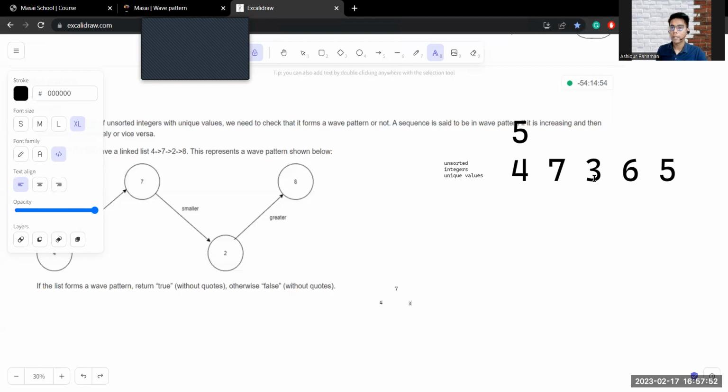And after that we have 6. Now 6 is greater than 3, then we are writing 6 here. After that, the last integer is 5. Let me write that here because it is less than 6. Now you can see one pattern here.